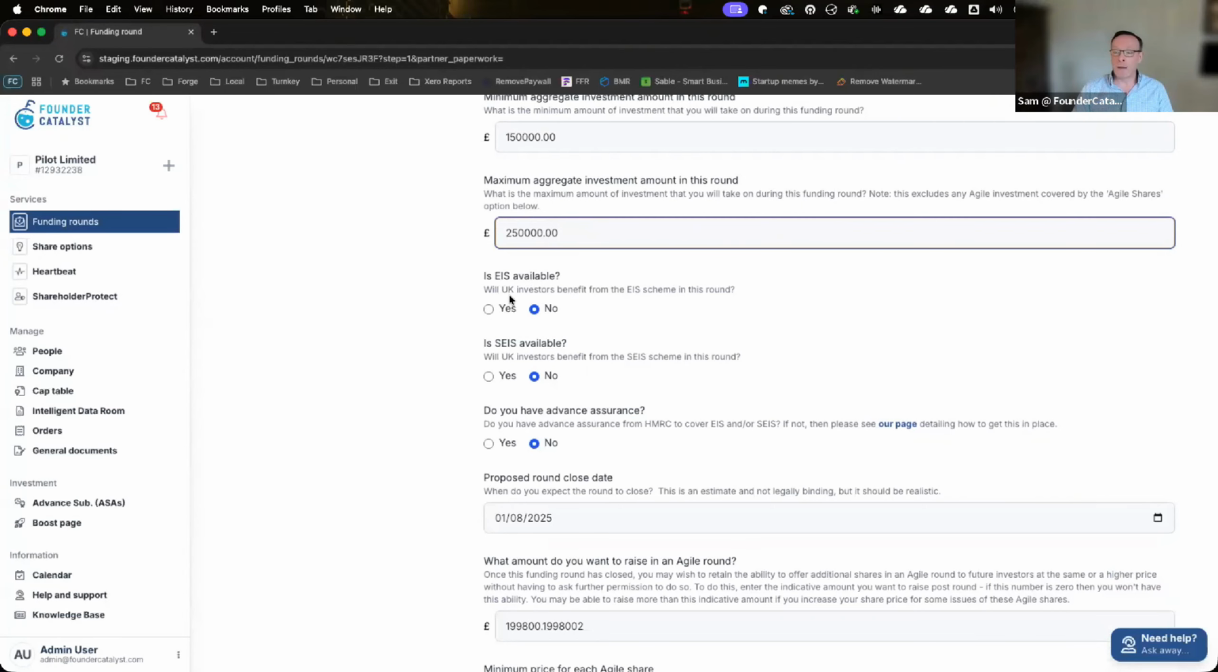The next button is hopefully self-explanatory: is EIS available? You tick this if EIS is available within your current funding round. If for whatever reason your business isn't SEIS or EIS compatible, or you've used all your EIS, then you would indicate no here. If you do intend on issuing EIS shares, you would indicate yes on this screen.